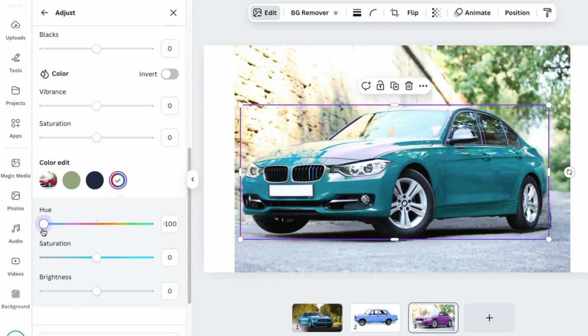So that's how you can change any of these image colors in just a second, okay? This is a great trick and Canva makes it super easy.